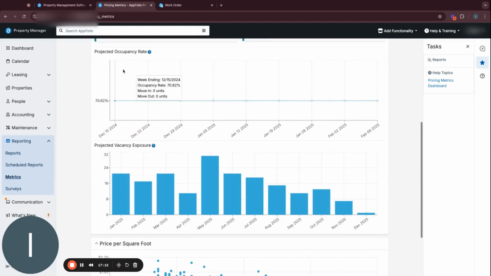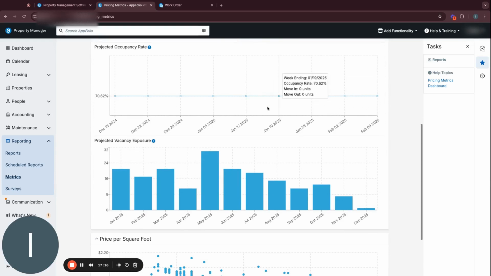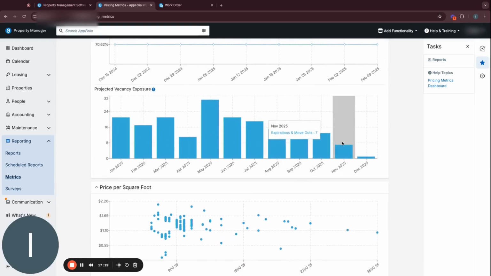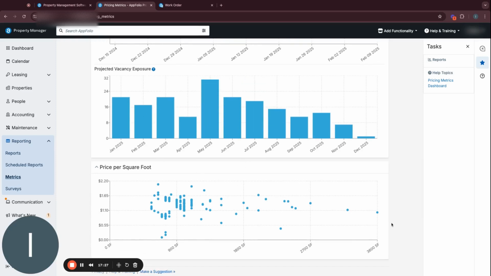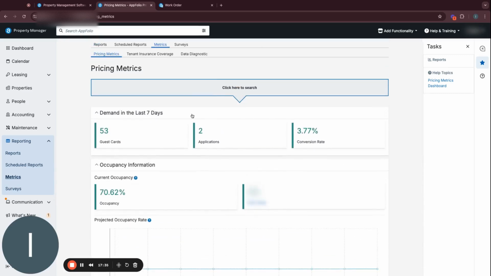You will be able to see the projected occupancy rate for the coming months. You'll be able to see the vacancy exposure. You will be able to see how many leases expire and how many people are moving out every month. You'll also see the square footage, how much per square foot we are earning. So this is a super useful report to just quickly pull in and see exactly how things are happening.